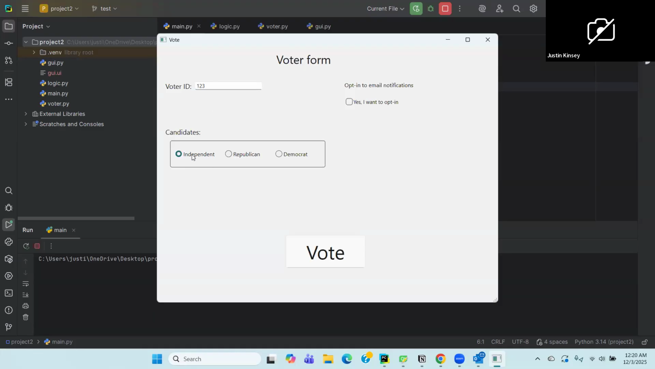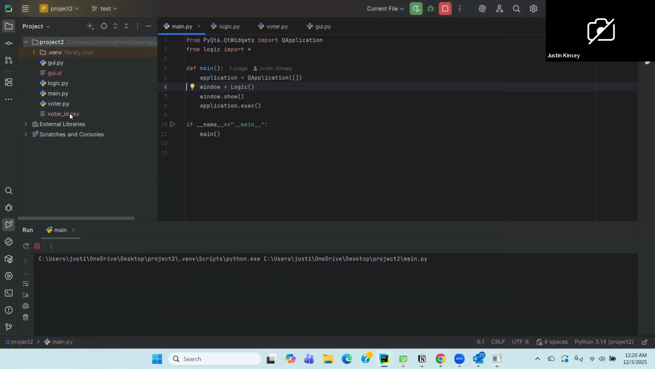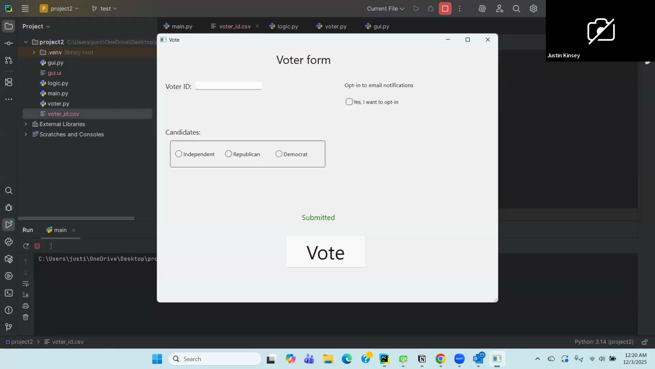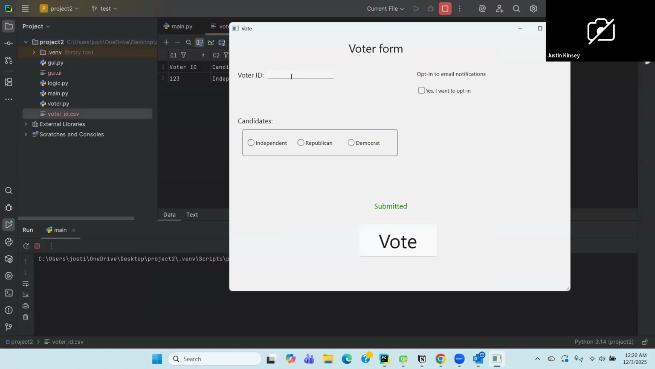Say we choose independent. Submitted. So we go over here. 1, 2, 3, independent, and we did not opt in. Now this voting app, you can't submit if your voter ID is already in there. So we have 1, 2, 3 on the side.